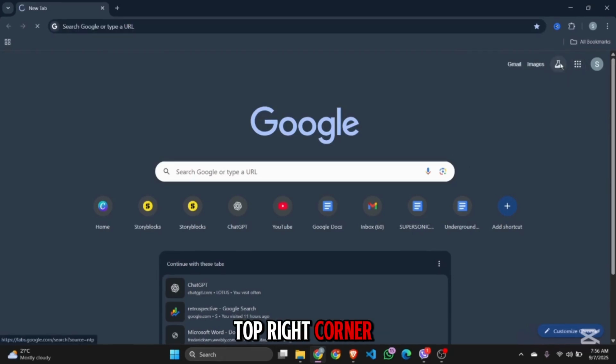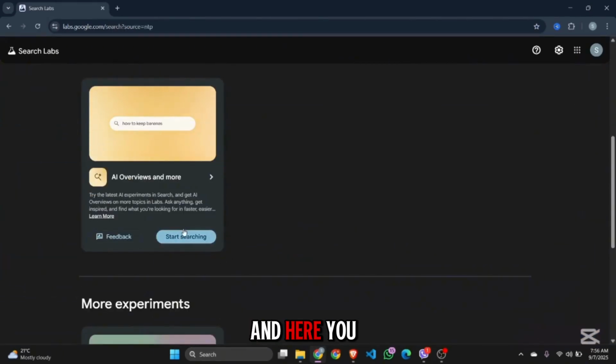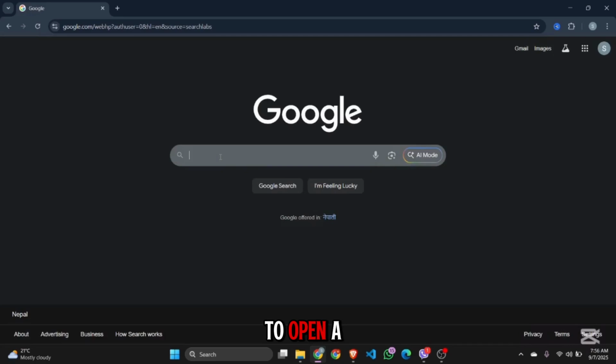At the top right corner, click on that flask icon that says Labs. Inside your Search Labs, scroll down and here you will see AI Overviews and More section. If you haven't turned it on, then you will see a Turn On button. Click on that. Now select Start Searching to open a new search.